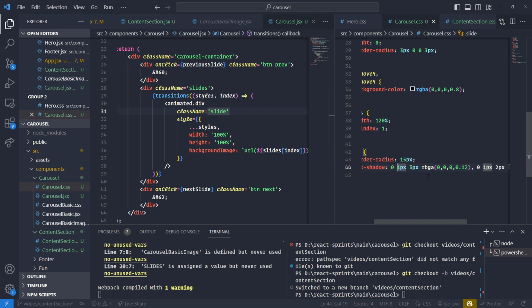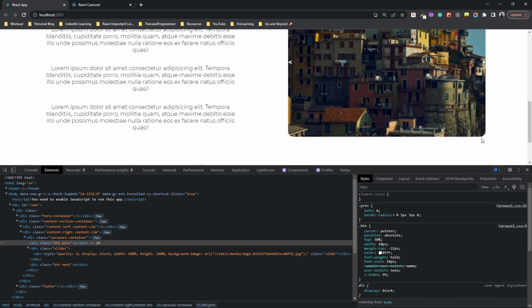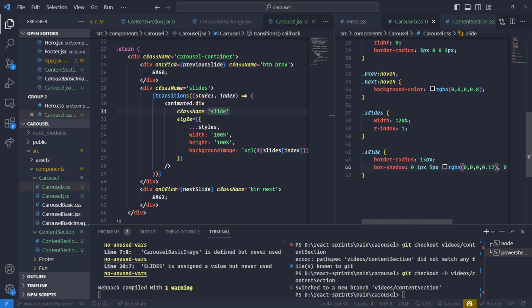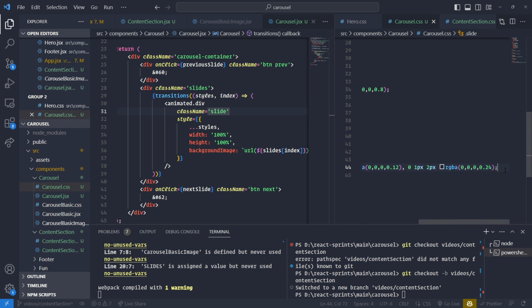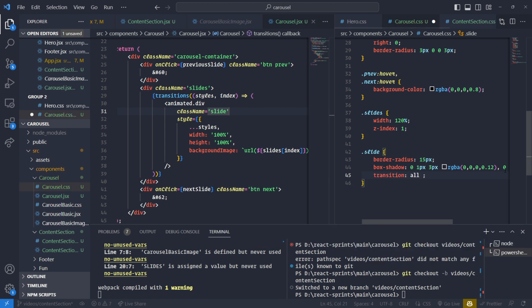0, 1 pixel, 3 with an RGBA of, why is it not working? Okay, RGBA. That's the thing. Now it should work ideally. You see some shadow. I see some shadow in behind. Anyhow, that is fine. Cool, 0, 1 pixels, 24. And now I'm going to add the transition as well. Transition. I told you this video will be a little bit long because we are going to provide a lot of styles. So just bear with me for a little bit more time.